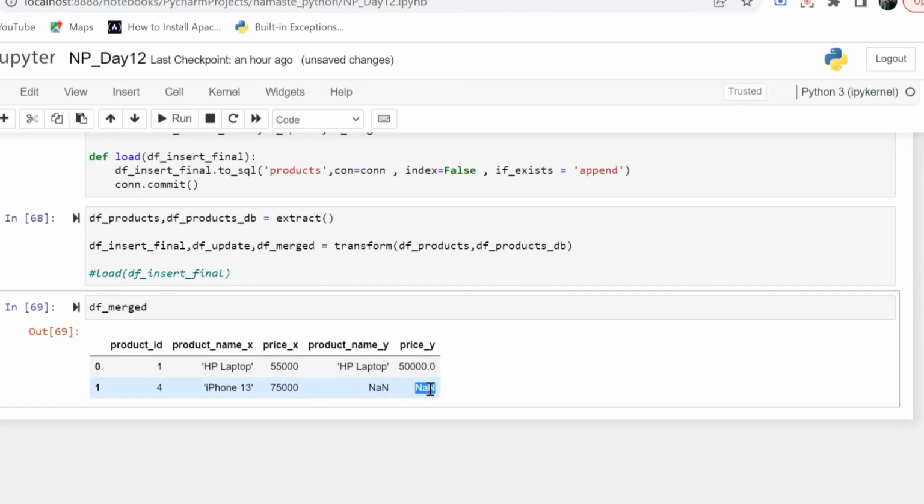Okay. And Ankit, in this we are maintaining a data frame for everything, like for update, for insert, for merged, right? And that is how it should be for every ETL, right? Right.